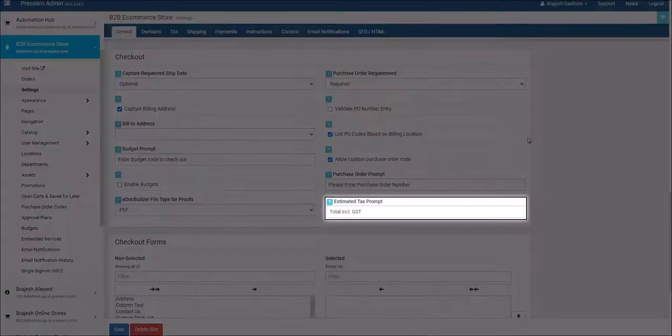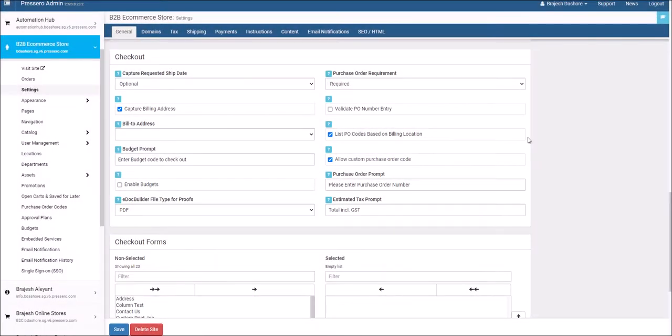With estimated text prompt, on checkout page there is an area for the estimated text. Depending on how this site is used, you may want to change the text that displays here.